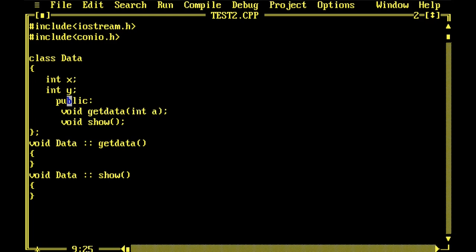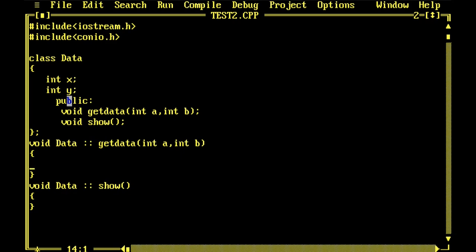So getdata takes two values, int a and int b. The job of this function is to initialize the private variables of the class, x and y, because they cannot be accessed from outside. So int a and int b, a will be assigned into x and b will be assigned into y, and the show function will simply be displaying.